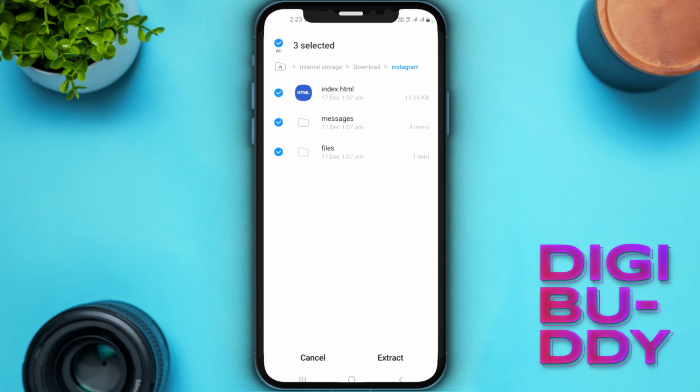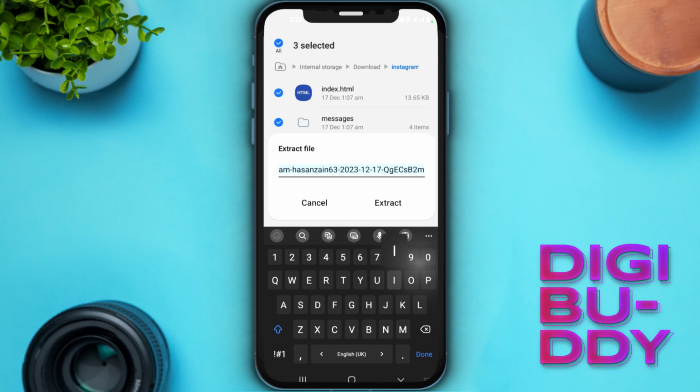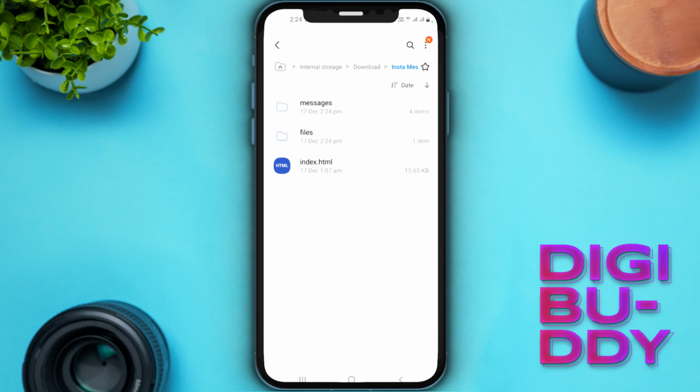You can see this is a zip file. So first of all, I will extract and rename. And then you can see these are my files. And from this folder, I can recover my important deleted chats or messages.